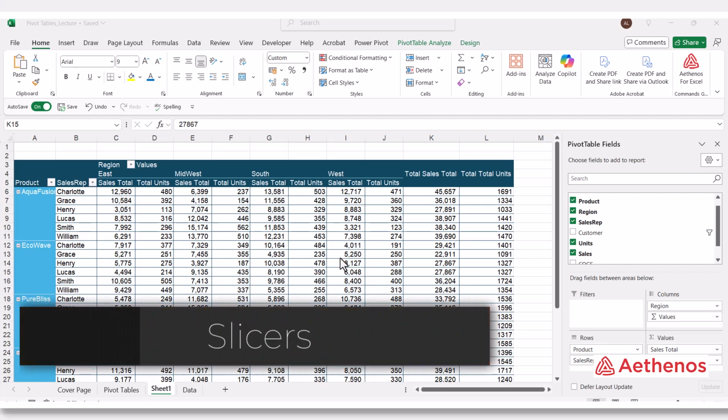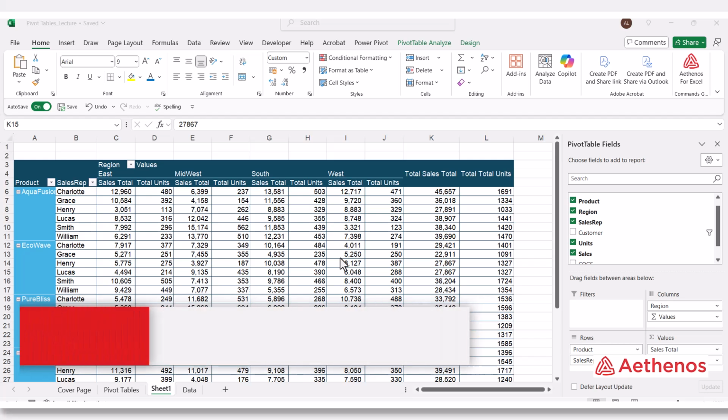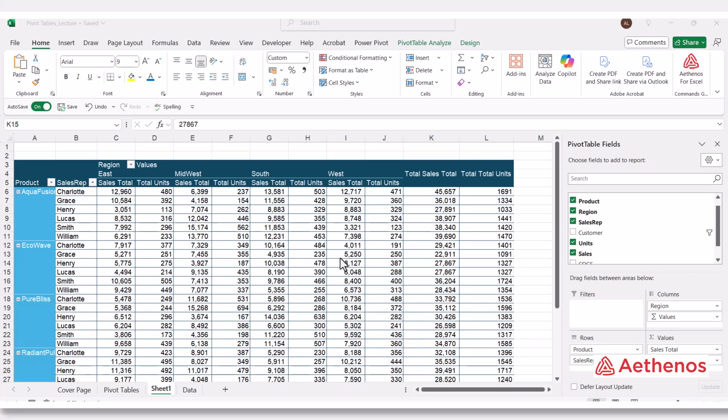Hello. In this video, we will learn about using slicers in pivot tables. In our previous lesson, we talked about applying filters, but we mentioned that filters are now outdated and the new feature called slicers is a better and more user-friendly option to use.